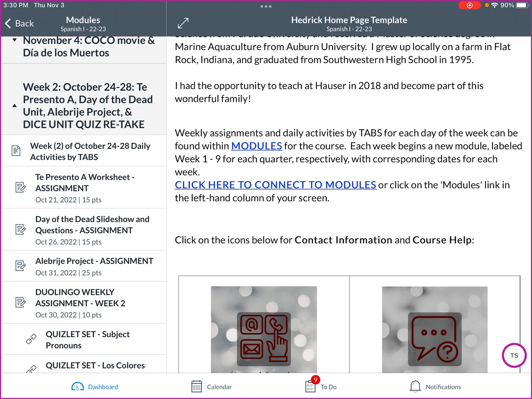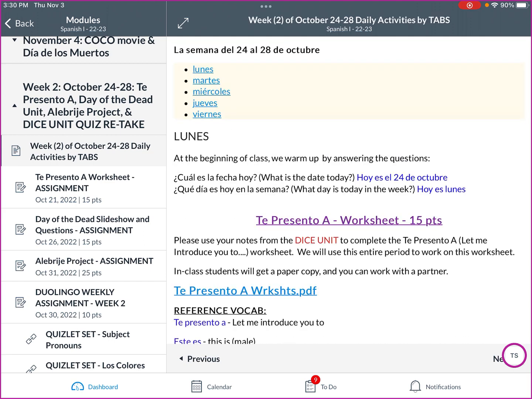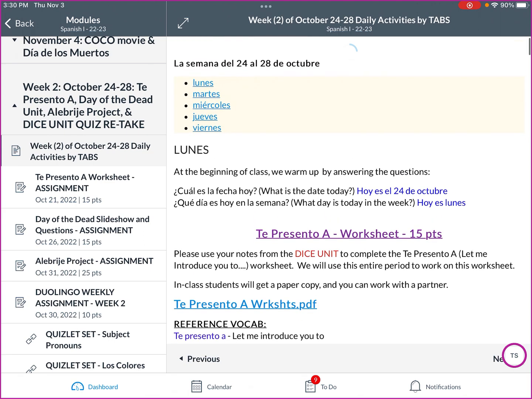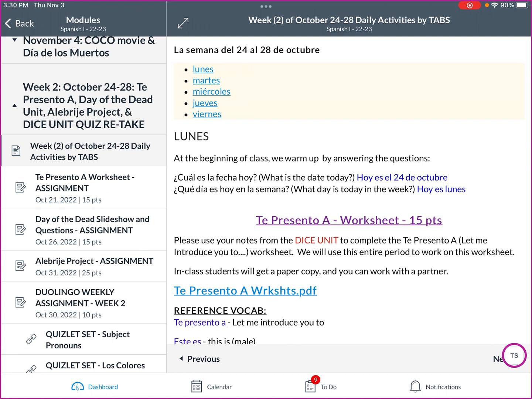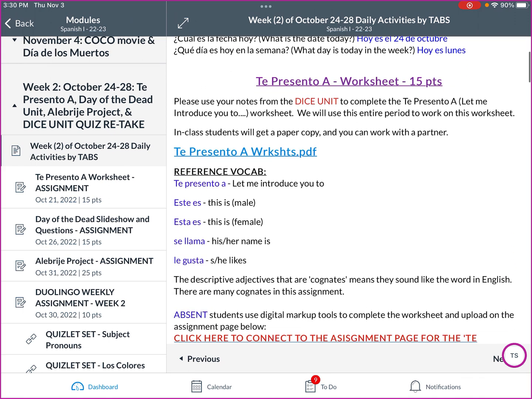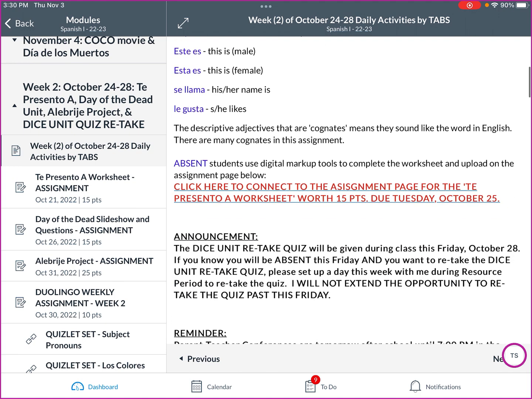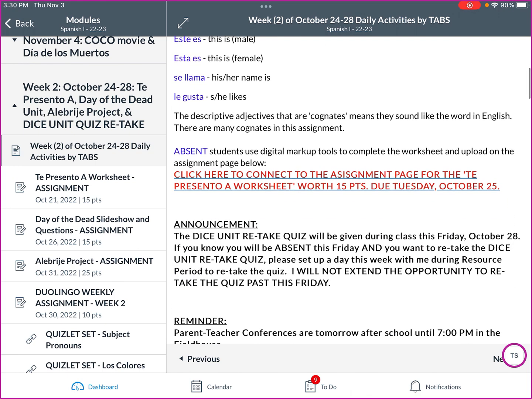So if we click on, for example, this week, daily activities by tabs, it will bring you to what we did that day. My days are listed in Spanish as lunes, martes, miércoles, jueves, and viernes, which is Monday, Tuesday, Wednesday, Thursday, Friday. And you can see what we did each day. So on this day, we did some vocab. There's a PDF of the worksheet we did. And every time we have an assignment on that day, it'll be in red with a link to the assignment.